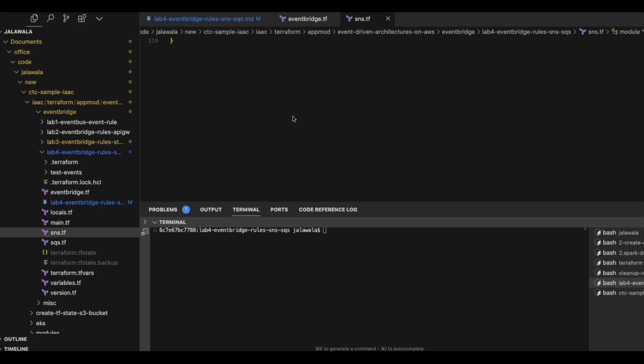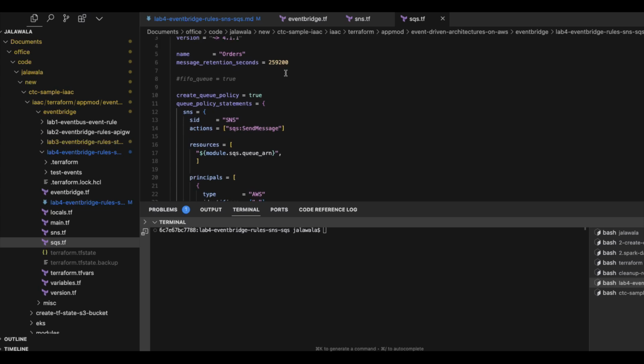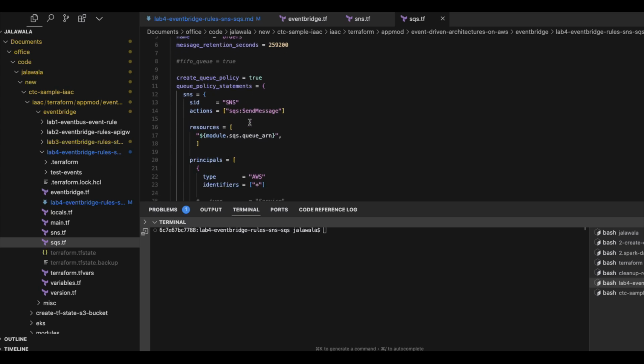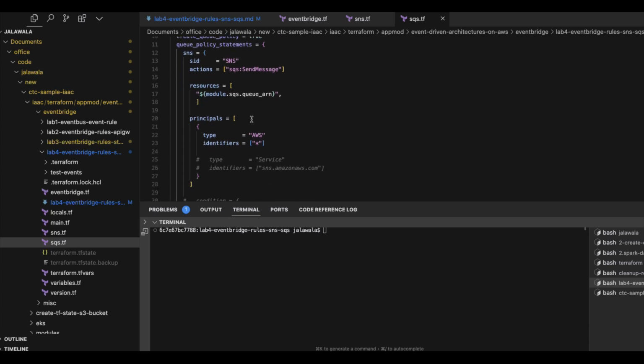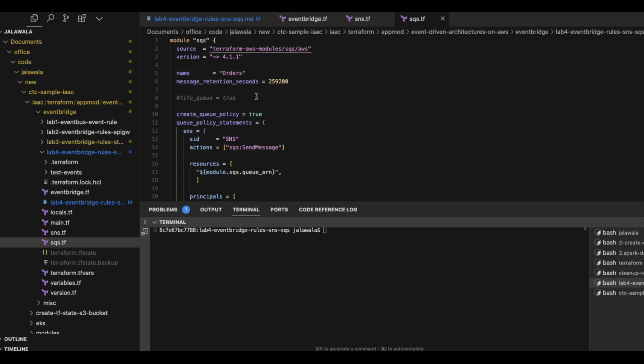Now let's go to the SQS queue code. Here the queue name is orders, and the message retention is so many seconds, which is typically 3 days. The queue policy is the resource policy that we are providing, SQS SendMessage. So we are allowing any AWS principals to send a message to this SQS queue. And this is the queue name. So this is a simple configuration.